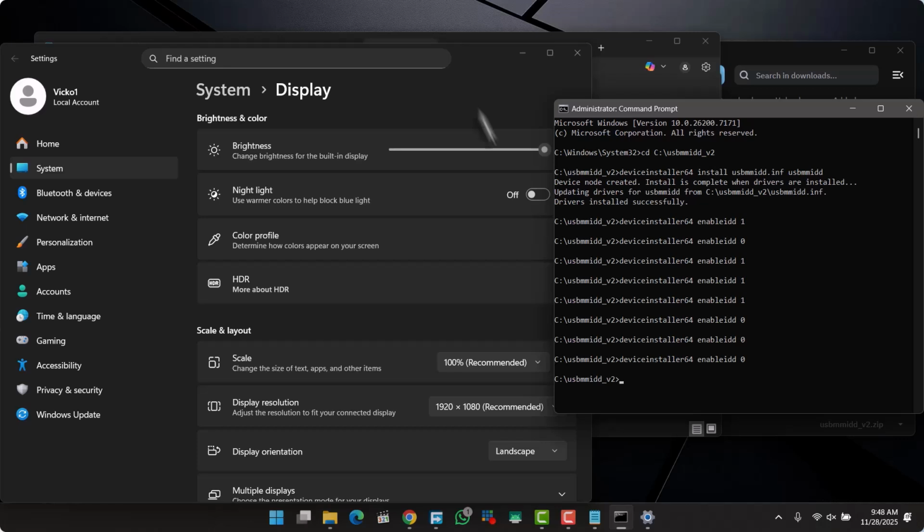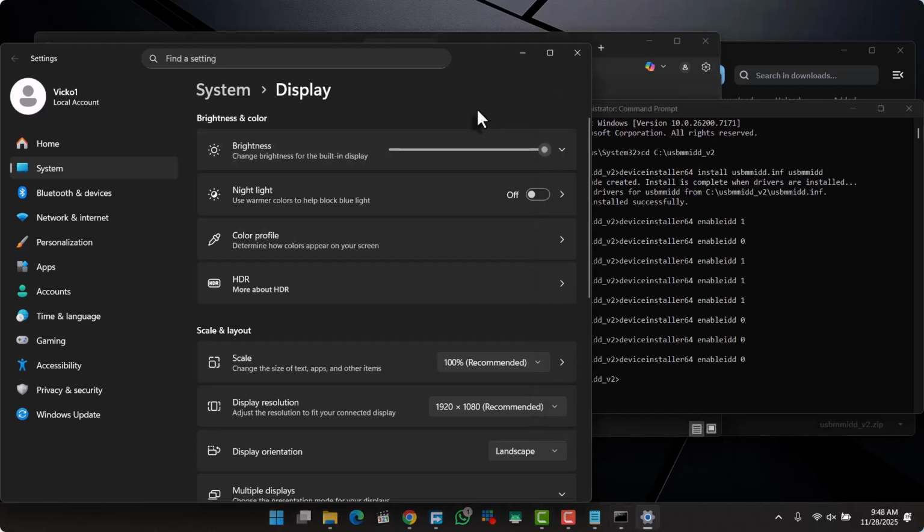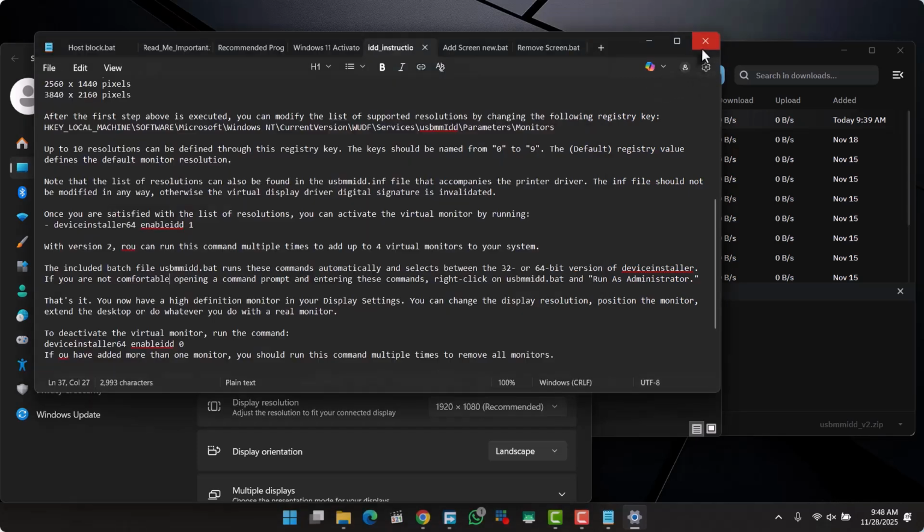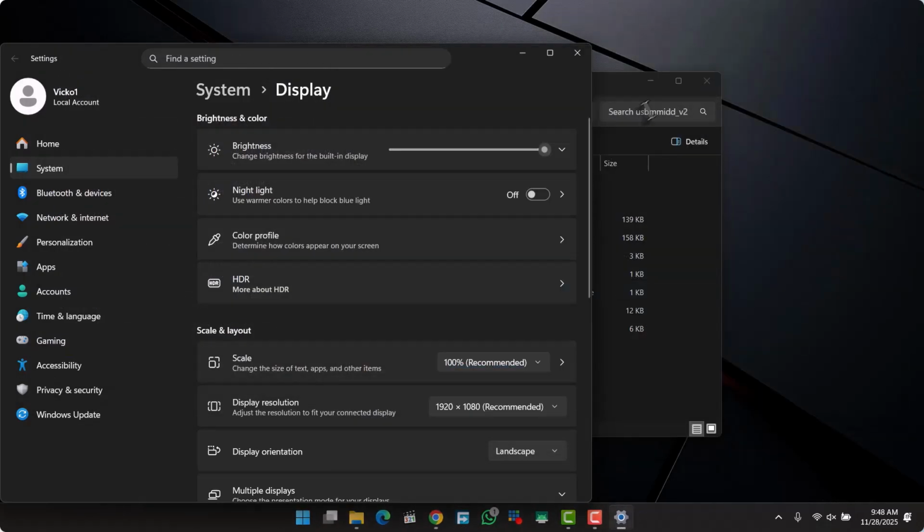So instead of running all these commands, instead of typing devcon install, enable 0, this is what I did. I created a batch program that when I click on it, it adds a screen, and when I click on it again, it deactivates the screen. So here's the program, and I'm also going to add that line of code in the description. Let's close this.